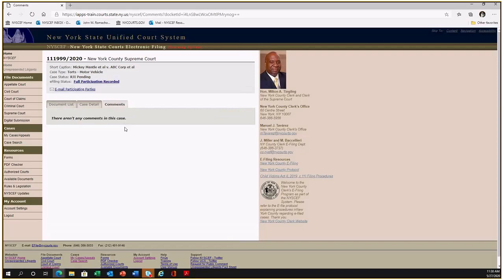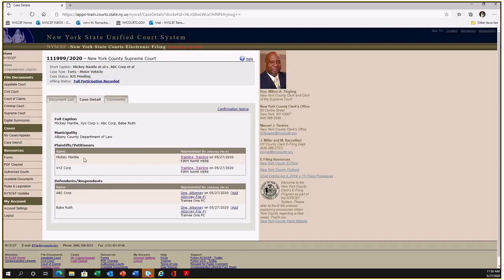Now the Comments tab is for comments that the court can leave that they might want to relay to any of the parties. If that information is uploaded by the court, it can be found on this tab right here. At the very top of the screen, it shows us a short caption of the case type, and you see case status RJI pending because the judge has not been assigned to the case yet. We're still in the training system. But e-filing status shows full participation recorded, because all the parties listed here have attorneys that consented to their representation, and it's listed here.